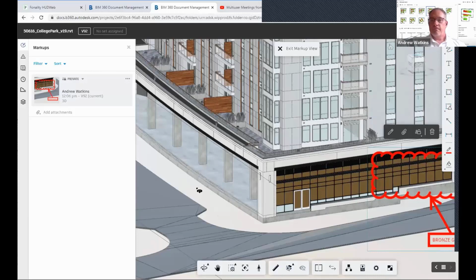And as someone who hasn't used this side of BIM 360 Docs, how do we get to this?